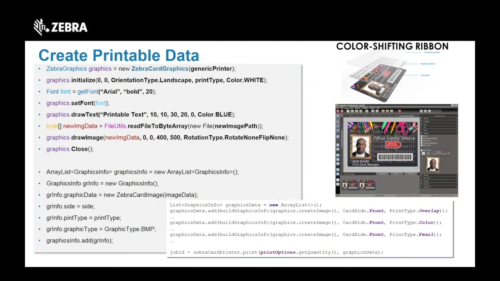Okay, the next thing that you need to do is create your printable data. For the printable data, on the right side, I have highlighted one of the new ribbons that we have launched with our new Jaguar printer. In this particular case, we have the color chip turn ribbon.